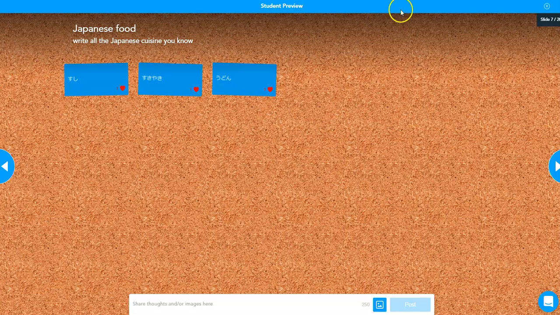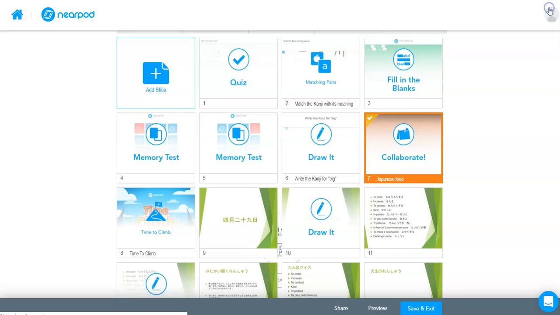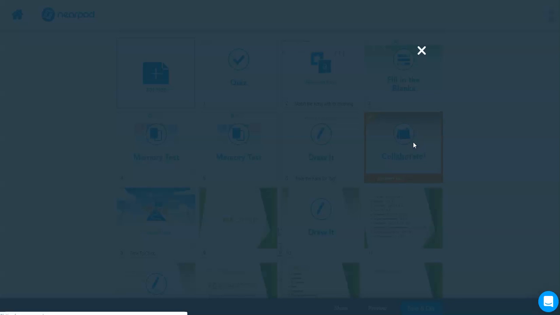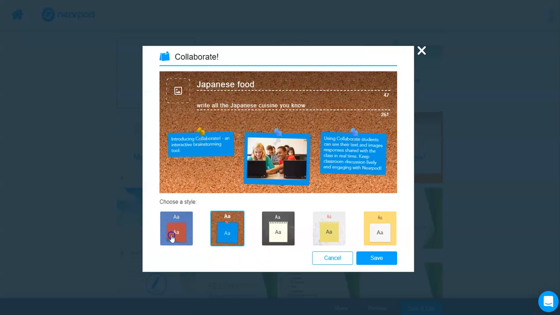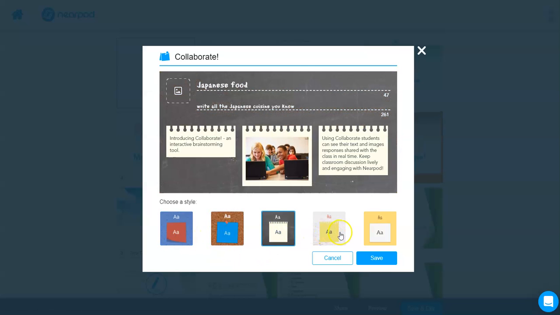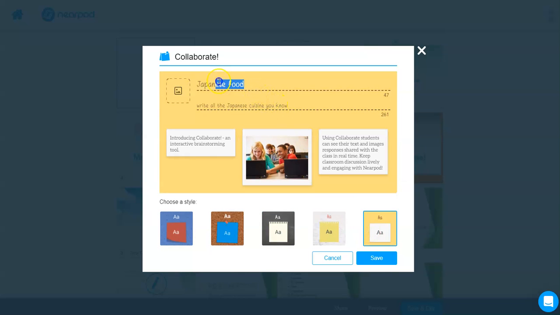So in terms of setting this up, it's fairly straightforward. Once again, all you do is just set the style of board, and then you put the heading as well as the description, and then click save.